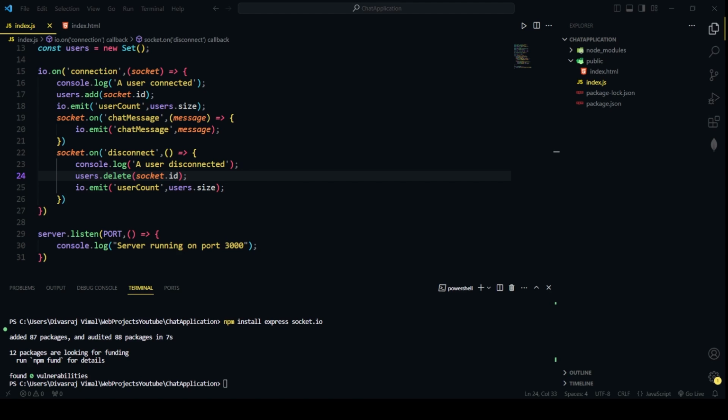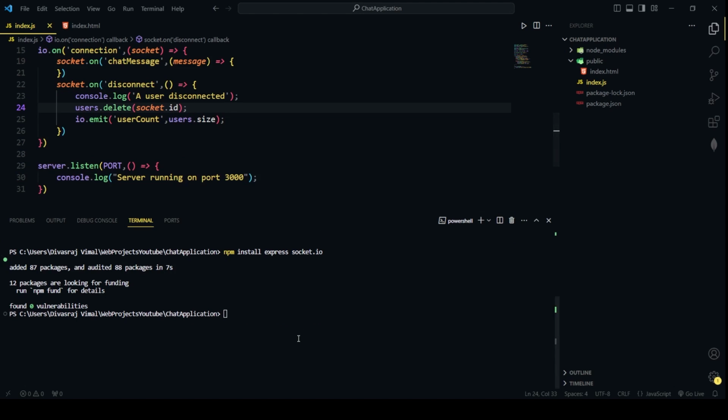To run the application, we will execute the following command in our terminal. So we will say, just let me make it big, and here we will write node index.js. So it is now running server on port 3000. Cool. Now we will open our web browser, and we will navigate to http://localhost:3000.